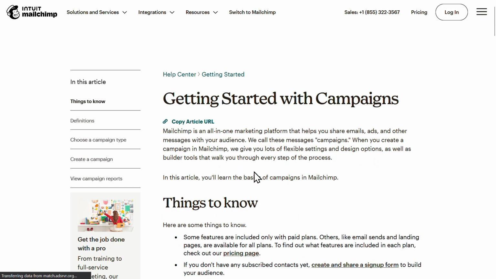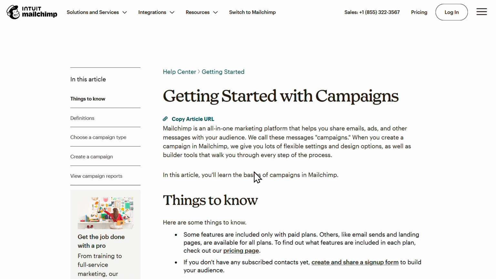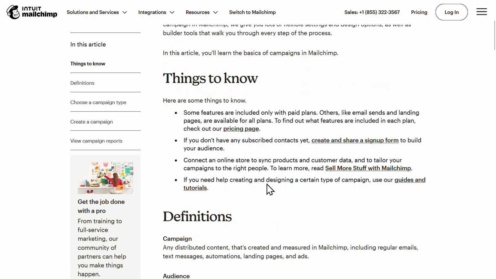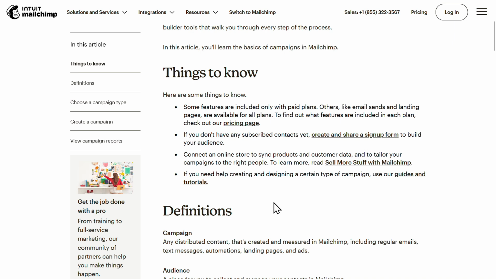You'll see several options. Choose email for a standard campaign, or explore options like automated or social posts, depending on your goal. Next, you'll select your audience. Mailchimp lets you segment your subscribers based on their activity, interests, or demographics. This ensures the right people get the right message.